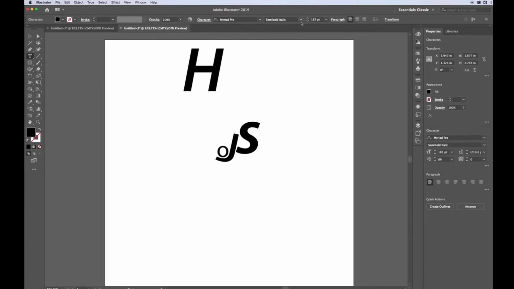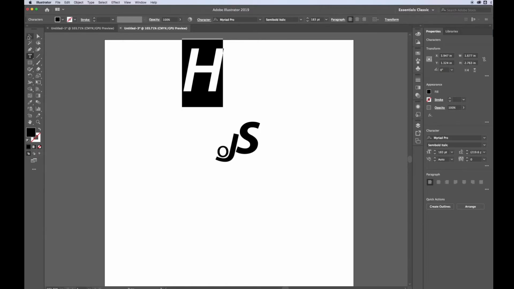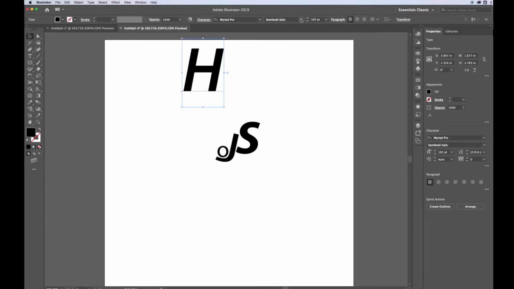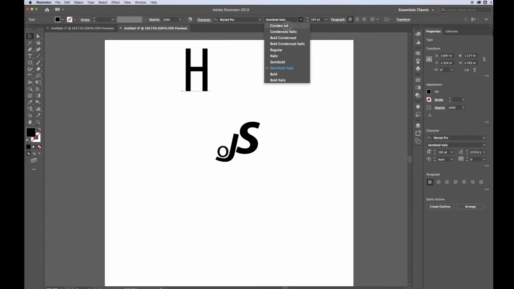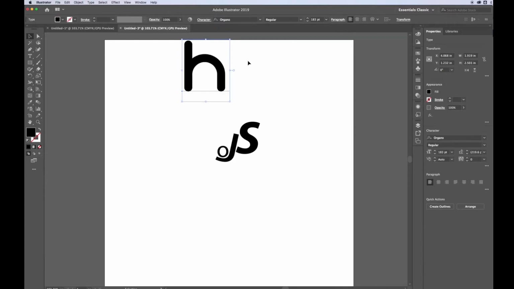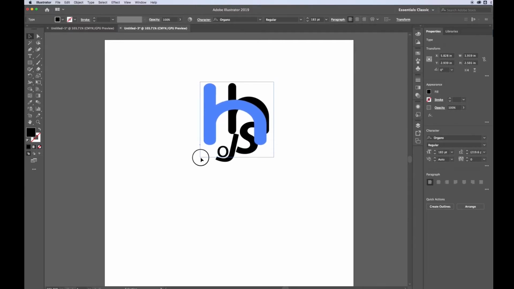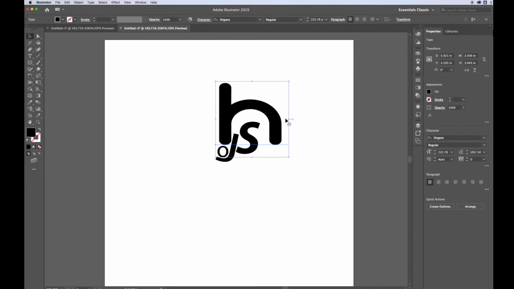I encourage you to play around with different fonts, different font styles, different sizes, different cases, do lowercase, uppercase, all that kind of stuff. And just have fun with it. There's no pressure at this stage.